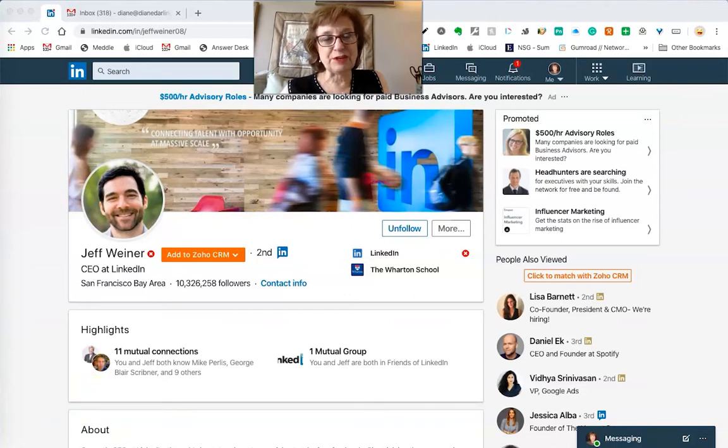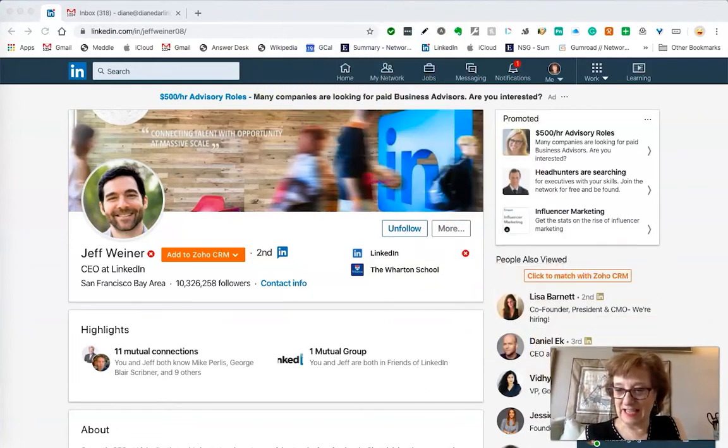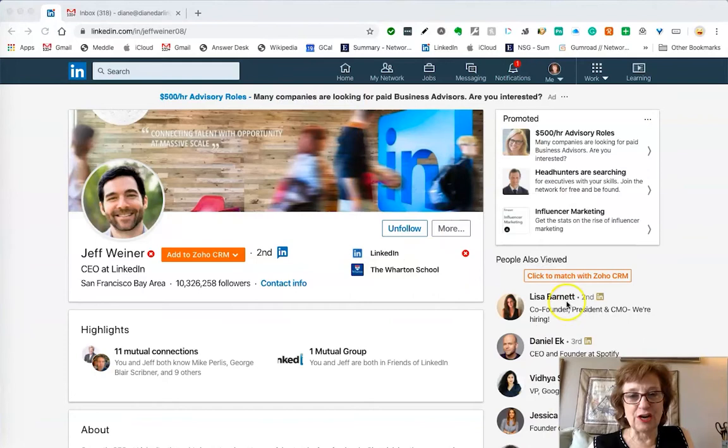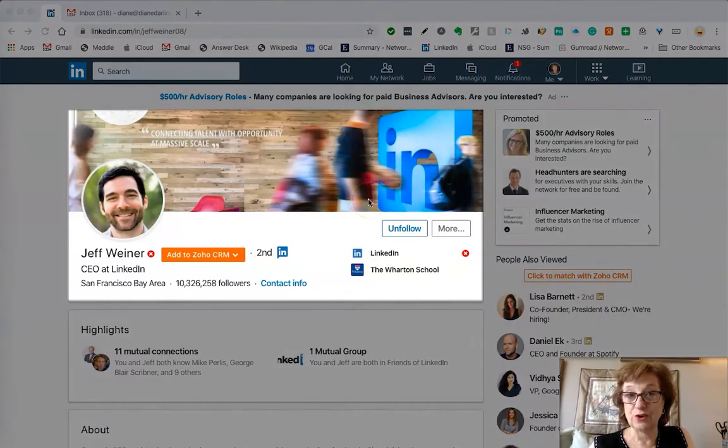So the example I'm going to use is the CEO of LinkedIn. So I will move myself into the corner and we will then continue. All right, so the first thing I look for on a LinkedIn profile is a photograph. Who am I going to be speaking with, either online, in person, or on the phone? Just handy to know who that person is. It makes it more personal, so you do want to have a photograph of yourself on your LinkedIn profile.